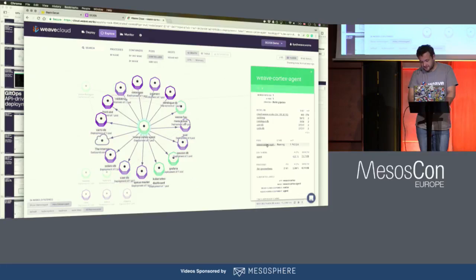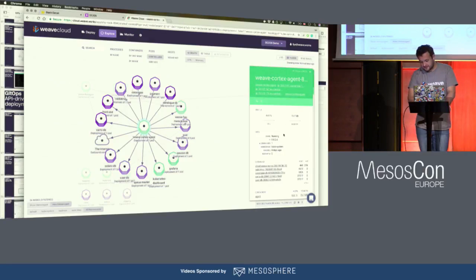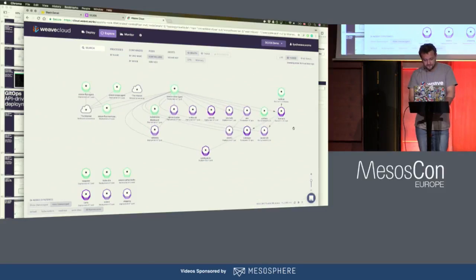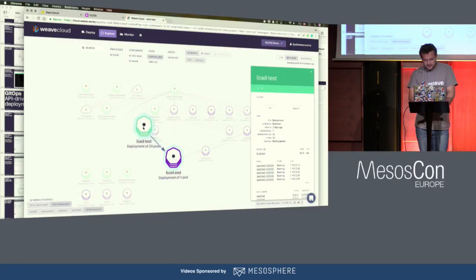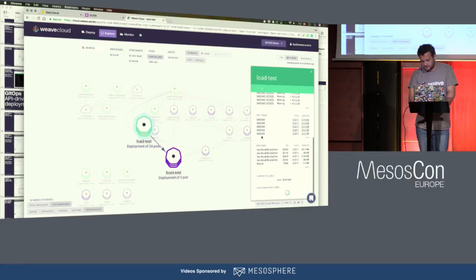So I can see there is a pod. Let's take a look. I can already see that it's running Prometheus, right? So this is Prometheus, and Prometheus scrapes from all services it sees in the cluster, and that's why it's talking to everybody. Okay, I'm happy with that. I can see there is a load test against the front end, and the load test runs some Python process. It's got 24 pods.